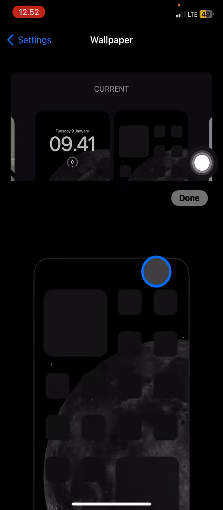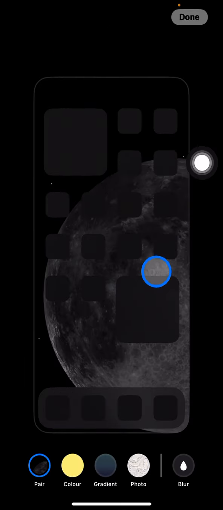Now let's pretend we want to change or customize the home screen. You just need to tap into this customize, and if you want to change it into the picture, you just need to tap into this photo, and then you will be taken into your photo library, and then you just need to pick one of the pictures that you want to use for the background.